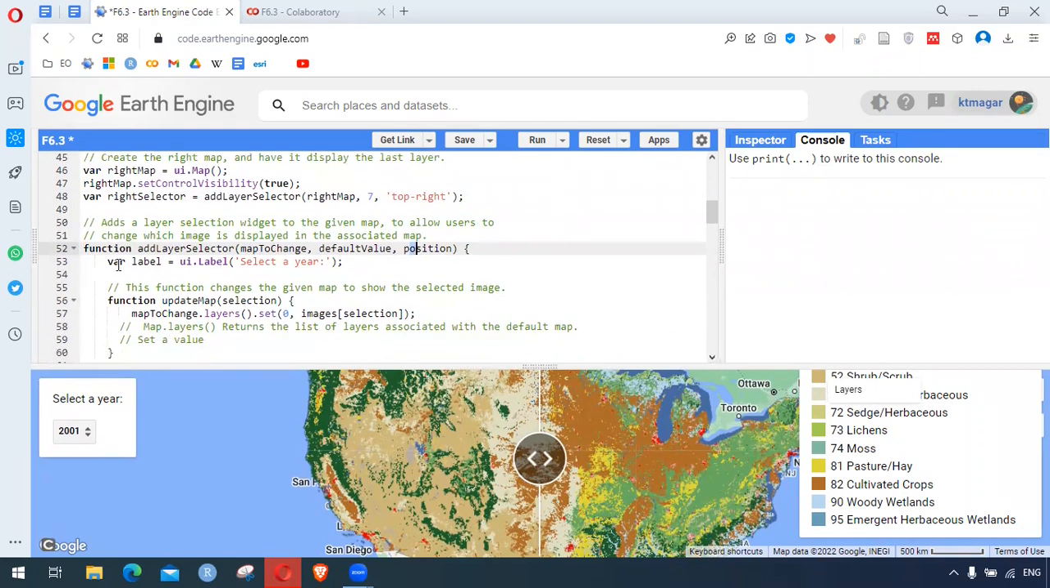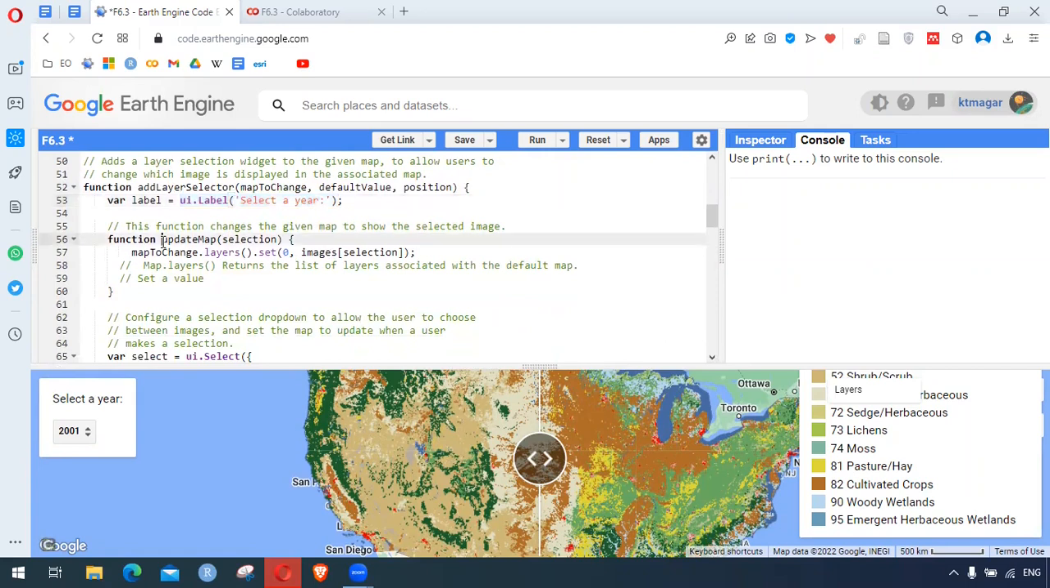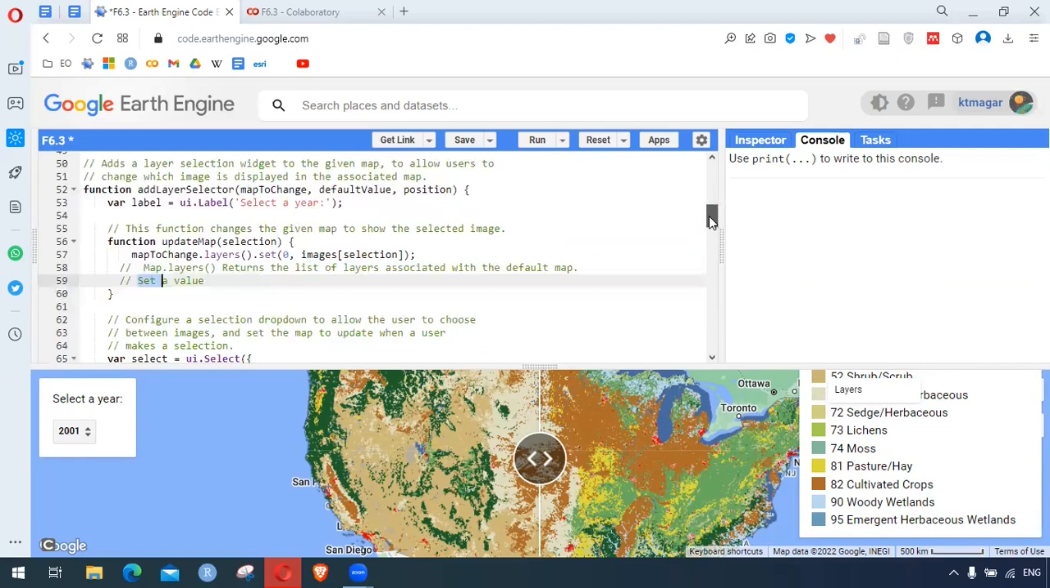So here we can see level. It says UI.level selector here. So this is what appears here. And then we have this function inside that function. So this says update map selection, map dot to change dot layers. So this map dot layers returns the list of layers associated with the default value, and then we have set a value by selecting from those images created earlier.